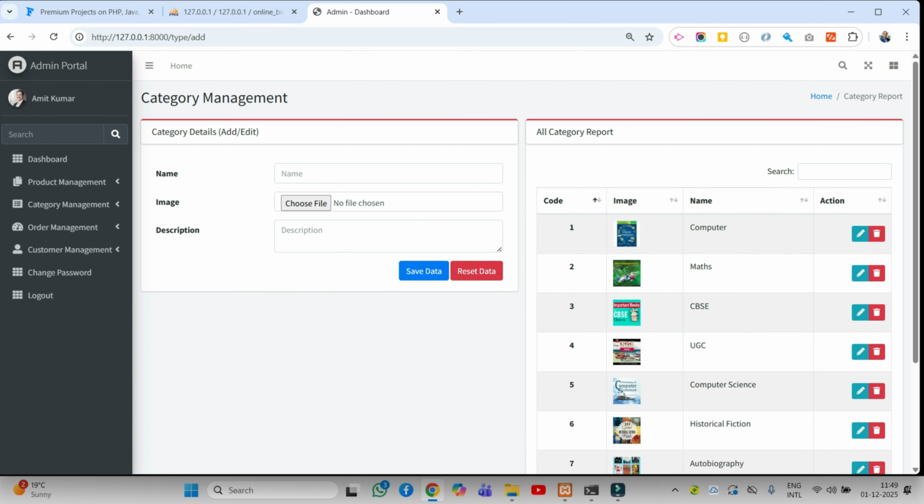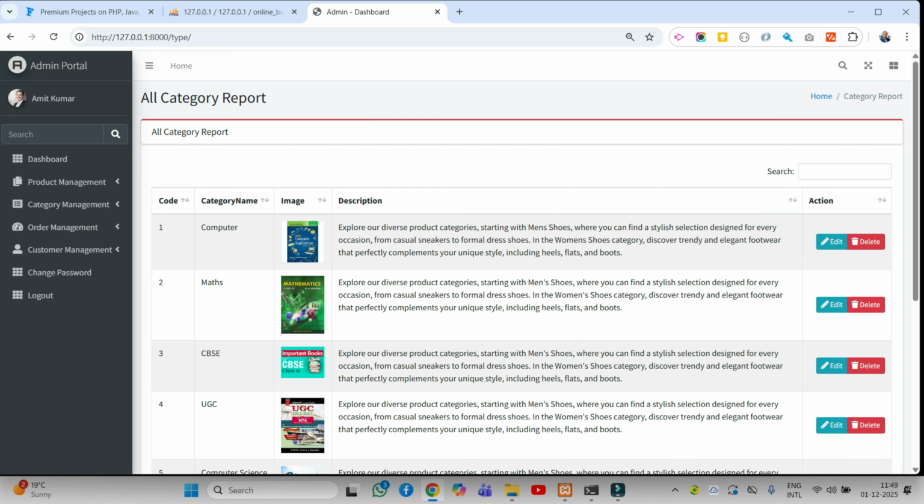This is the add category page. Here the admin can easily add a new category, which is saved here. You can add a new category from this page, and this is the category report. You can see all the category reports. You can easily edit and delete from here.